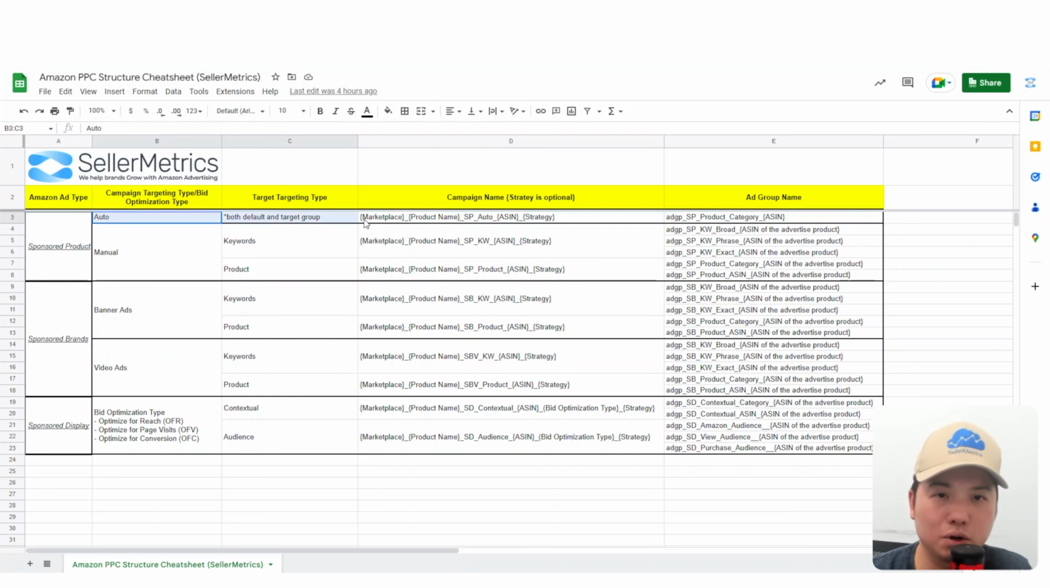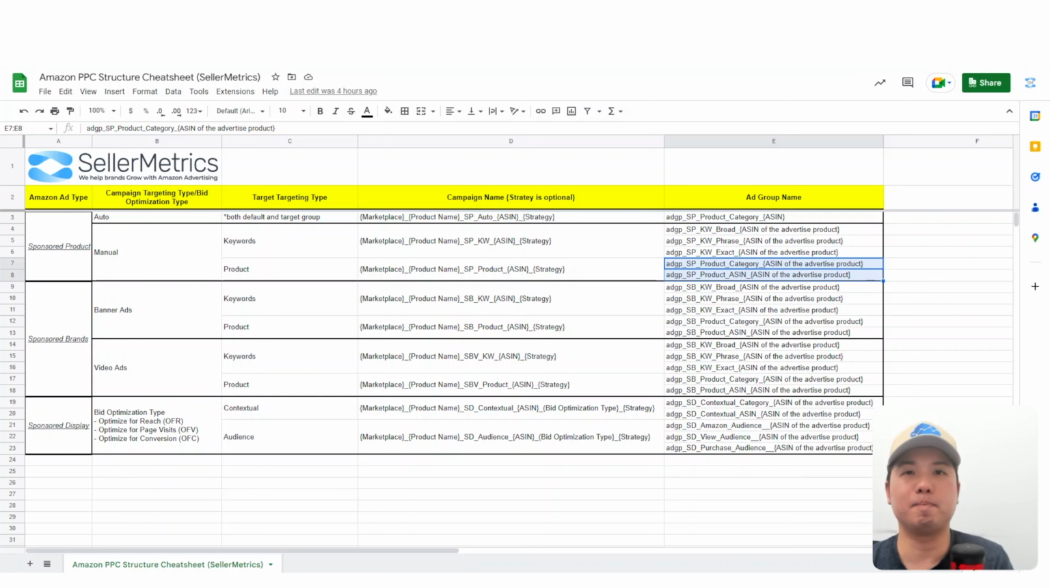As you can see, it's the same thing that we ran through on the diagram. If it's auto, this is how you name it. This is how you name the ad group. For manual, either the keyword or product that you need to indicate, this is how you name it, and this is how you name your ad group based on the different ad targeting types that are available within these options right here. Okay, I think that more or less covers a big bulk of Amazon PPC structuring.